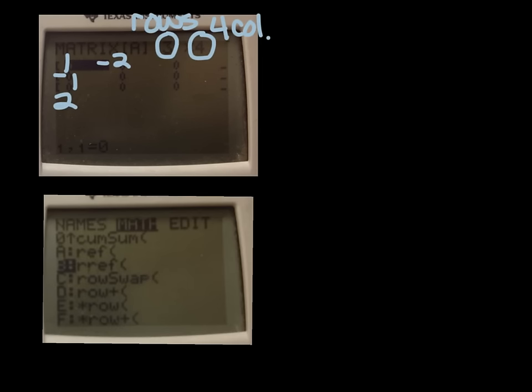Then you'll go in, and where all these zeros are with the cursor, you're just going to fill it all in. So we're going to fill in our 1 and our negative 1 and our 2 and so on. I think it goes across, but you're just going to fill it all in to get your matrix in there. And when you're done filling it in, hit second quit to get yourself back to the main screen. And then you're going to hit second matrix again, only this time you're going to go to the math menu across the top, and you're going to scroll all the way down to option B, RREF.